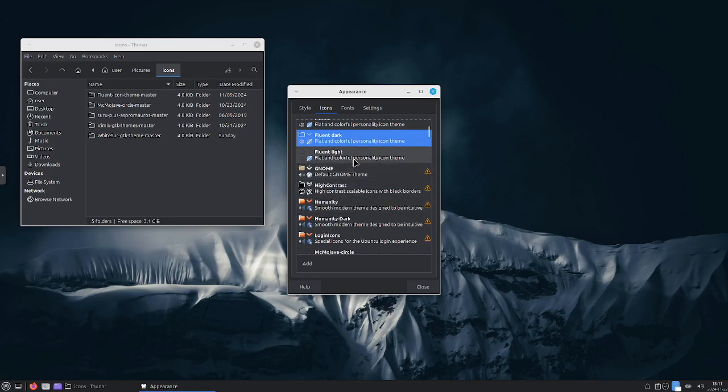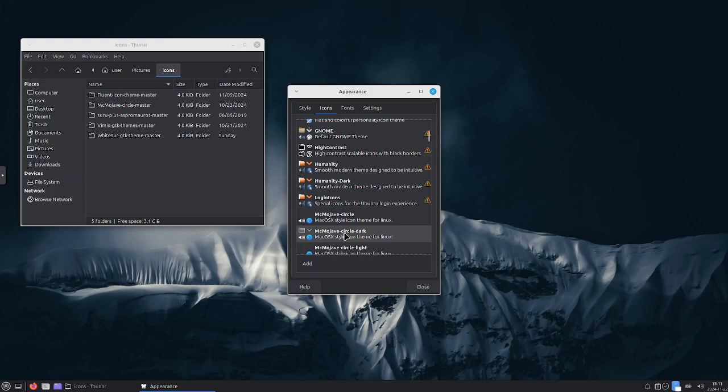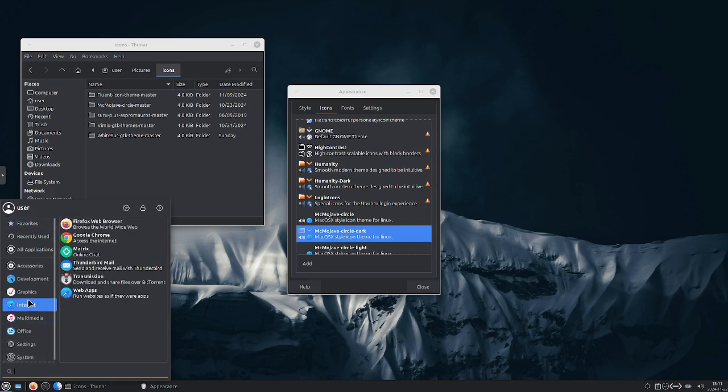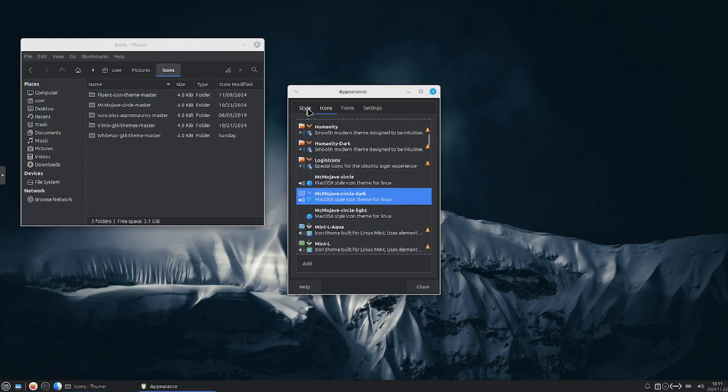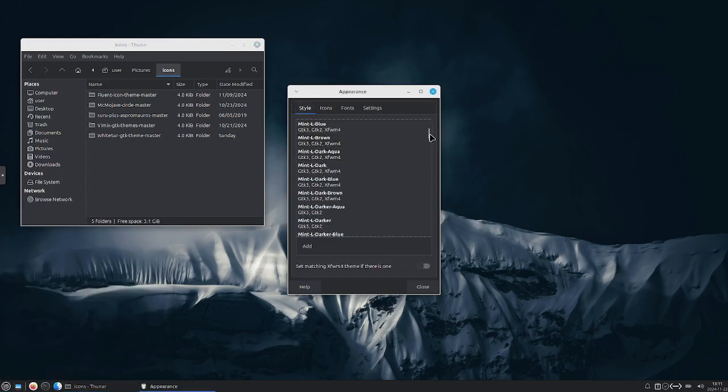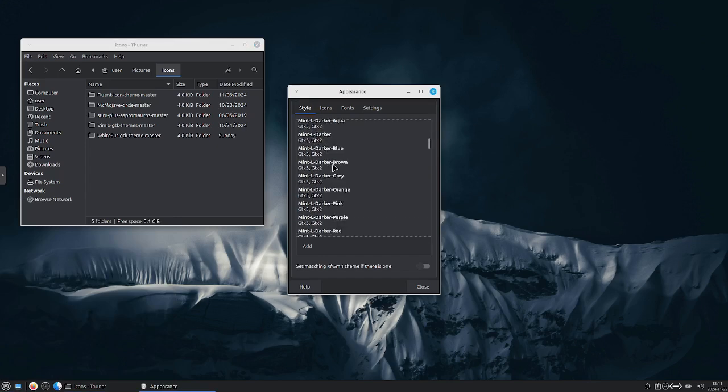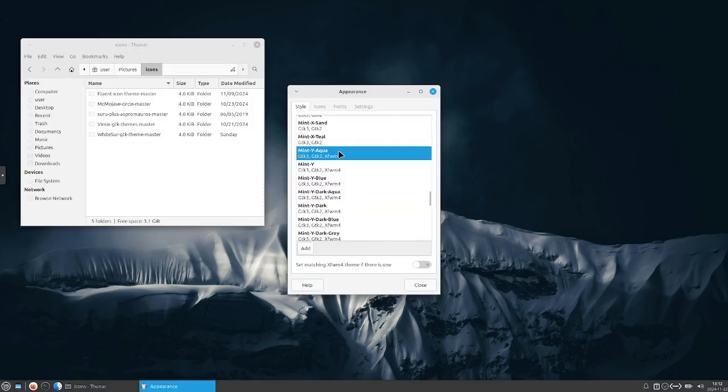But I don't know if I'm going to stay on that, so we're going to go back to this and just take a look. Again, very Mac OS, so not really sure if that's what I like or not. And remember, we had the, let's see if we can find it. Yeah, this was our original theme. Mint Y Aqua, right? So we can change that back.